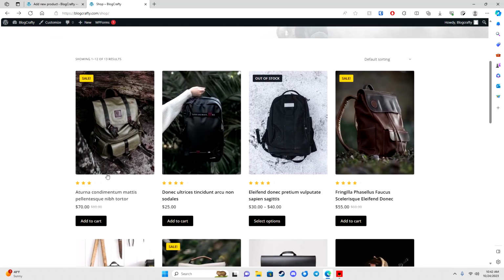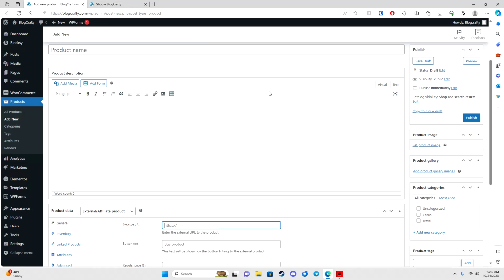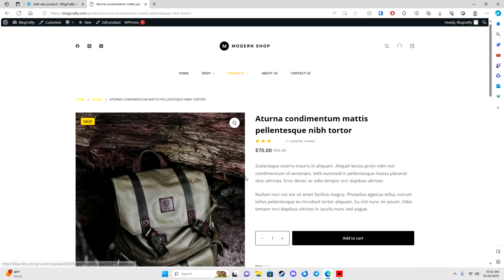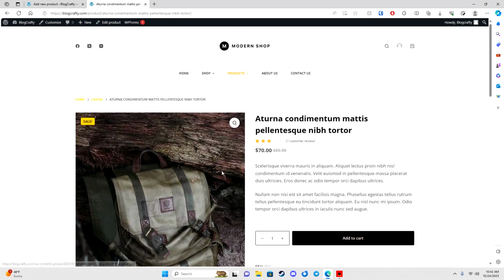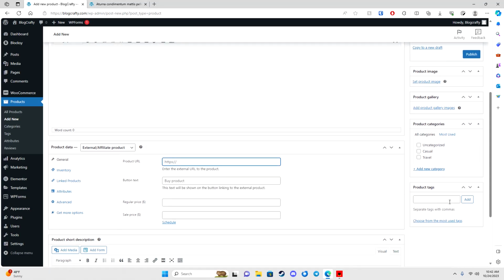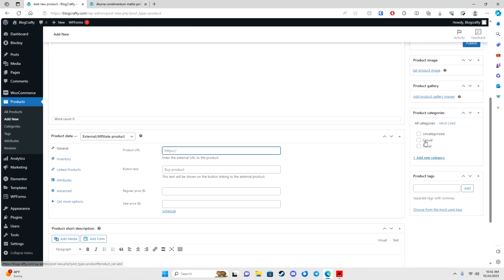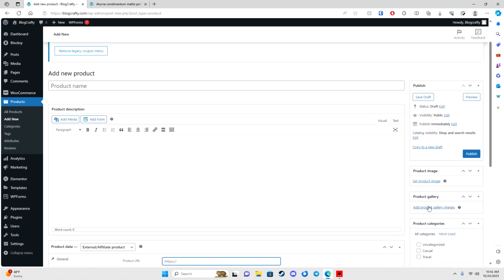So the product image will be this one displayed on front, right? And then you add the product gallery. So the product gallery is going to be the one showing if it has multiple images on the side. And then category, you could add a new category or just choose the ones that are there. And then product tag, you could add any product tag to your item.